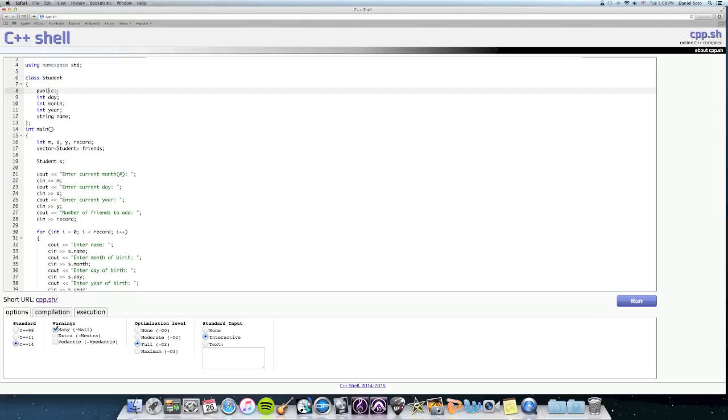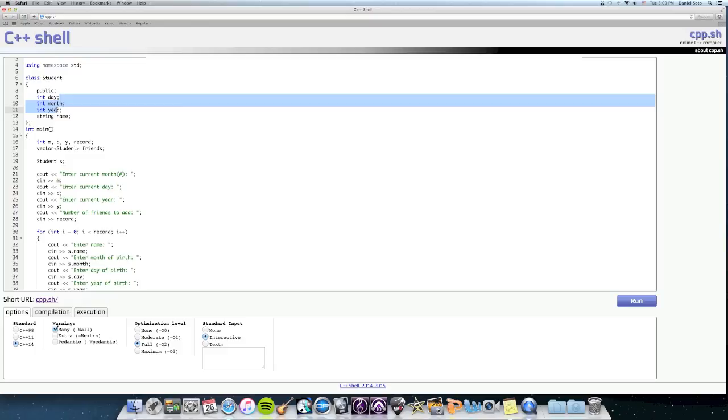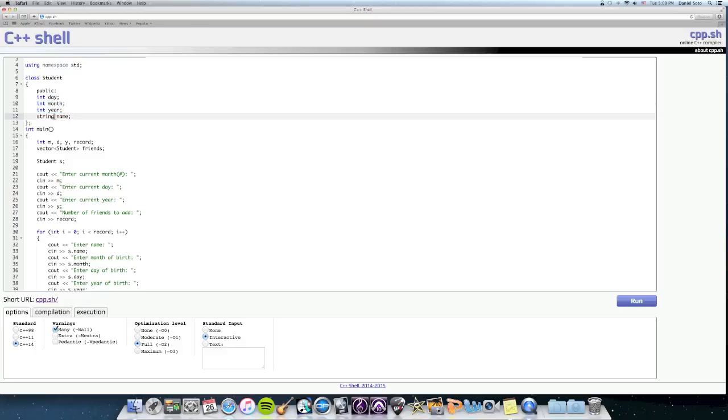We're going to make this class public. This is in order for the information to be accessible outside of the class. Following that, we're going to write a couple integers. The first one being int day, int month, int year. This will all show us the birthdays. Finally, we're going to use string because it also asks us for the names of our friends.